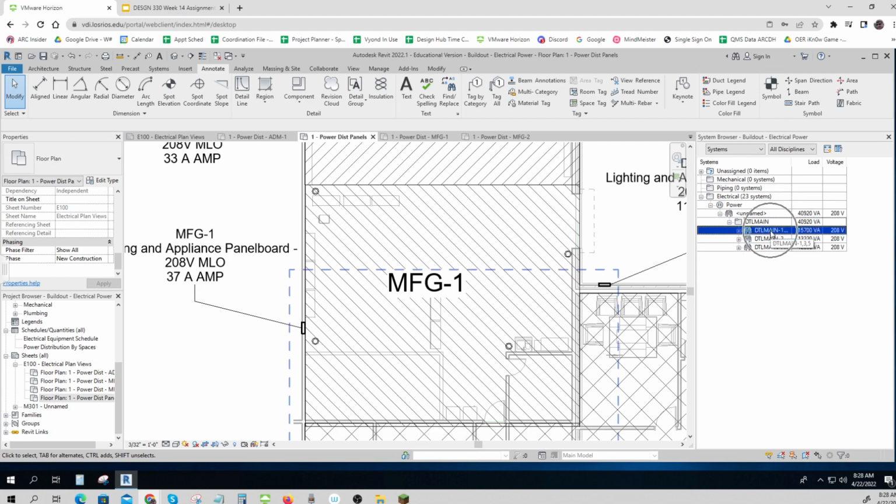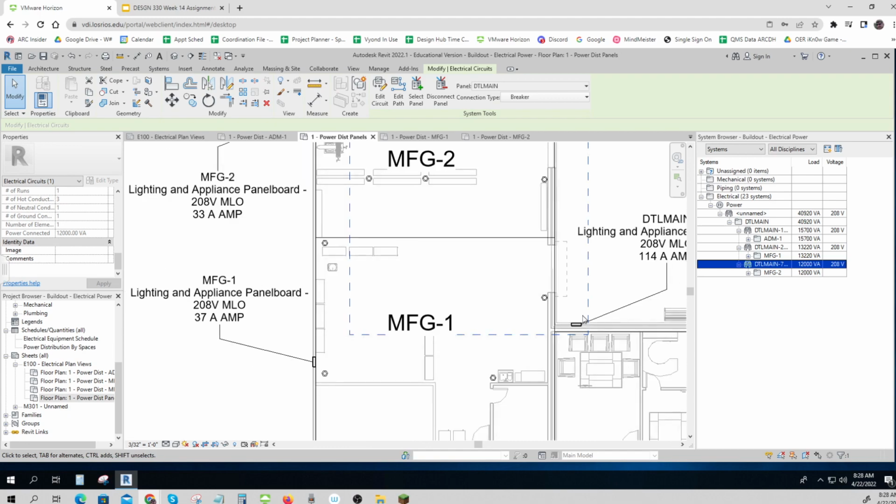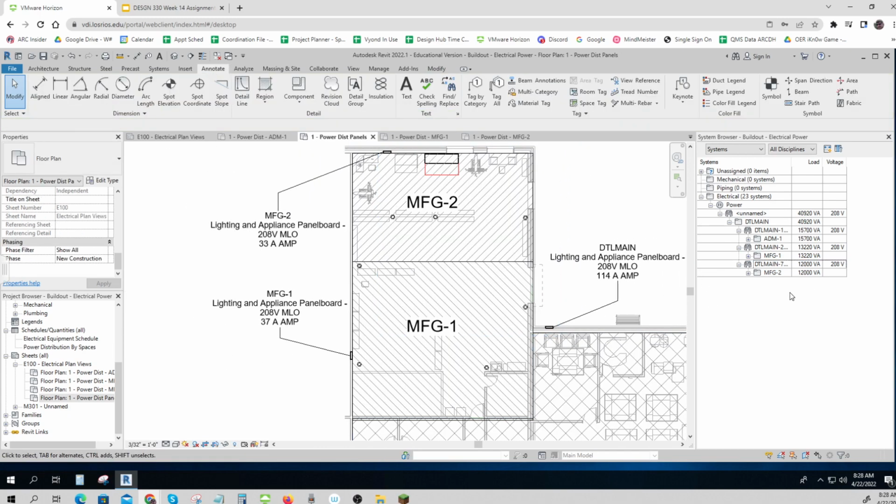Okay, I've got 3 circuits. And each of those circuits goes to a power panel. So I've got a circuit that goes to admin 1. I've got a circuit that goes to manufacturing. I've got a circuit that goes to the power panel. So when we read this system browser, it tells us how our power flows. It comes from our main, and then there's 3 circuits attached to the main, and each one of those circuits goes to another panel board.